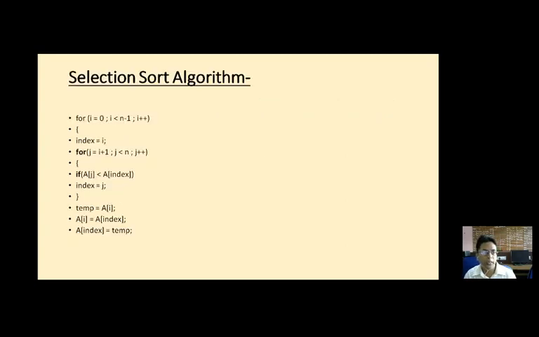The selection sort algorithm has the following pseudocode. The first line is for i equals 0, i less than n minus 1, i plus plus. A loop is started. In this loop, we start with the first element and run up to the n minus 1th element. When we are left with a single element, that element is already in place, and we need not sort it. So we run the for loop from i equals 0 to n minus 1, i plus plus, up to n minus 1 only.